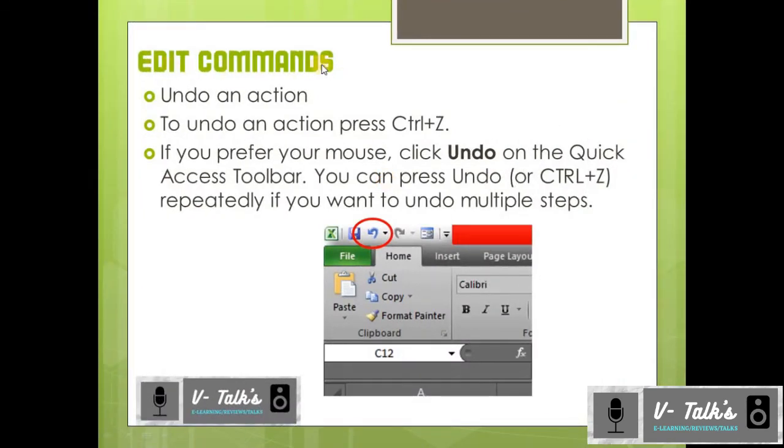Now edit commands. Two main commands are there, undo and redo. To undo an action, press Ctrl Z. That means you will go back to the previous format. If you prefer your mouse, like for example without using keyboard, click on undo on the quick access toolbar.